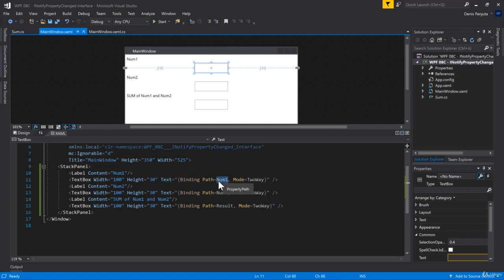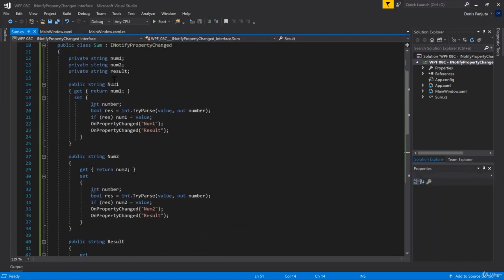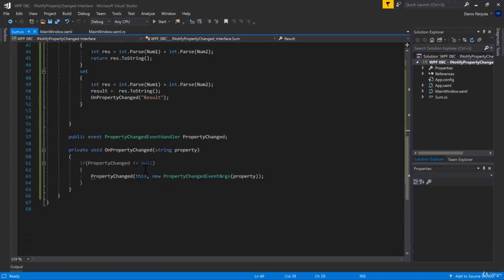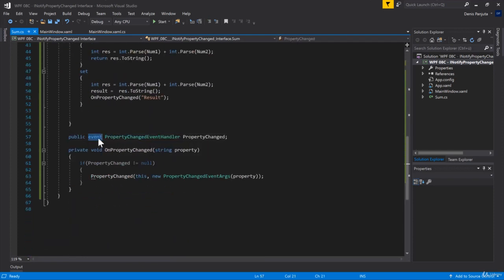And the text of each of those is connected. So this one has the path to num1, this one has the path to num2, and this one has the path to result. And those are those ones here. So the num1, the num2, and the num3 properties. We created an extra class which is inheriting from INotifyPropertyChanged, which is an interface which has this PropertyChanged event handler, which is an event and which is called PropertyChanged.